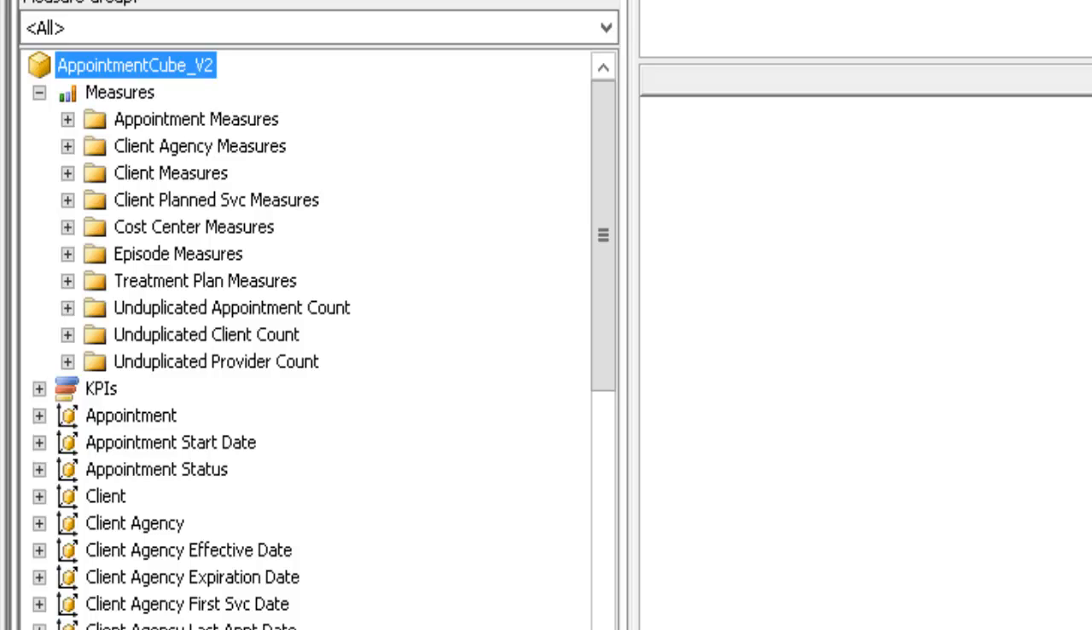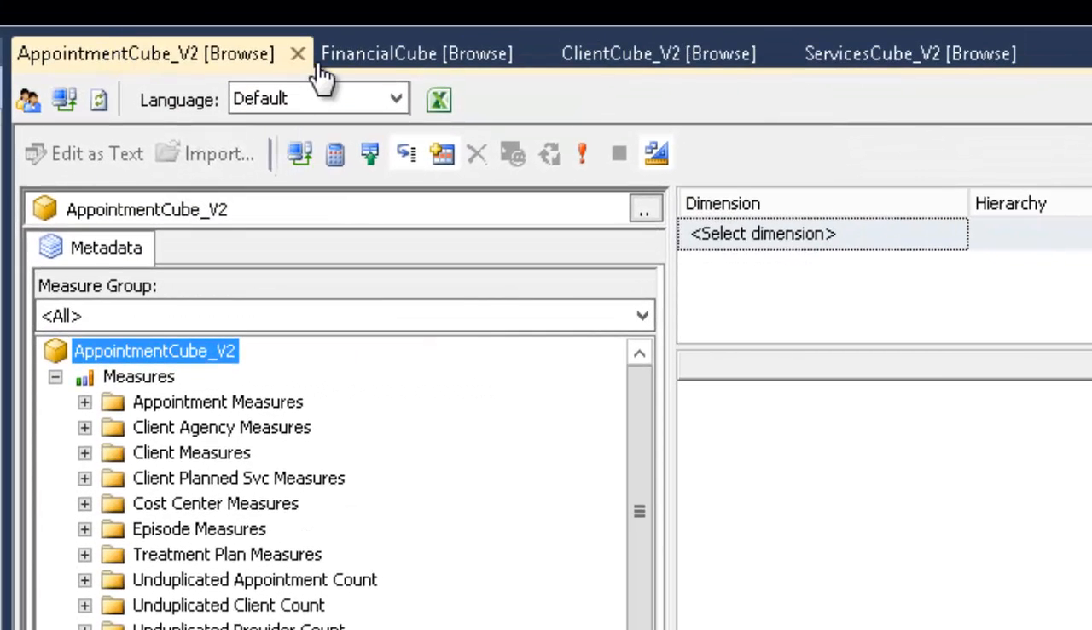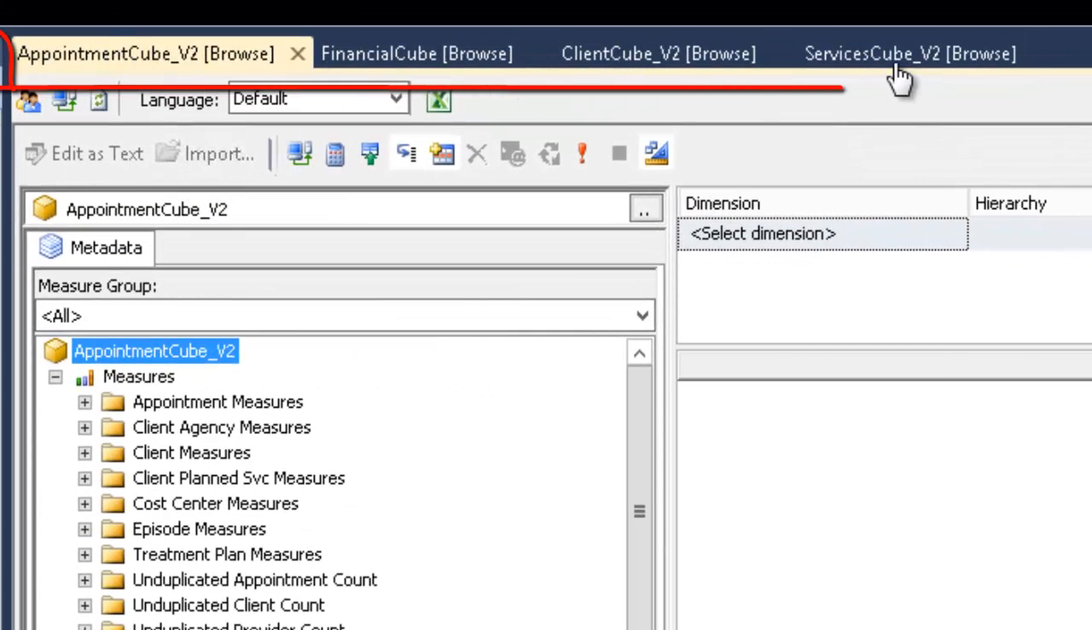And today I've got Gary Clark with us on this screencast, and he is the architect of the Pinnacle OLAP analysis cubes. And we wanted to chat with Gary a little bit about the differences between the Pinnacle cubes and why we have them and why we've separated the functionality out as we have. So Gary, maybe you could tell us a little bit about the differences between the cubes that we see here up on our screen. We have the appointment cube, the financial cube, client cube, and services cube.